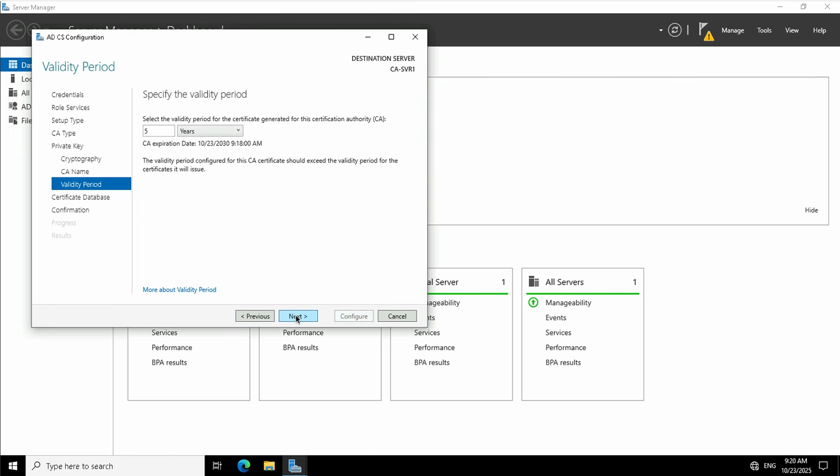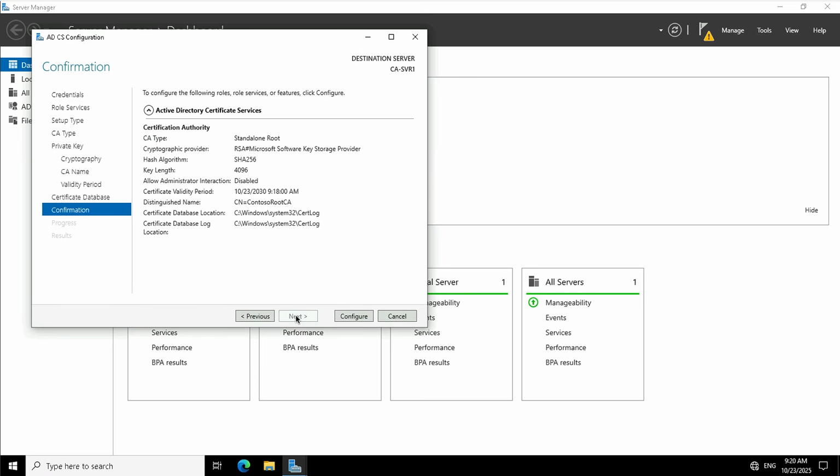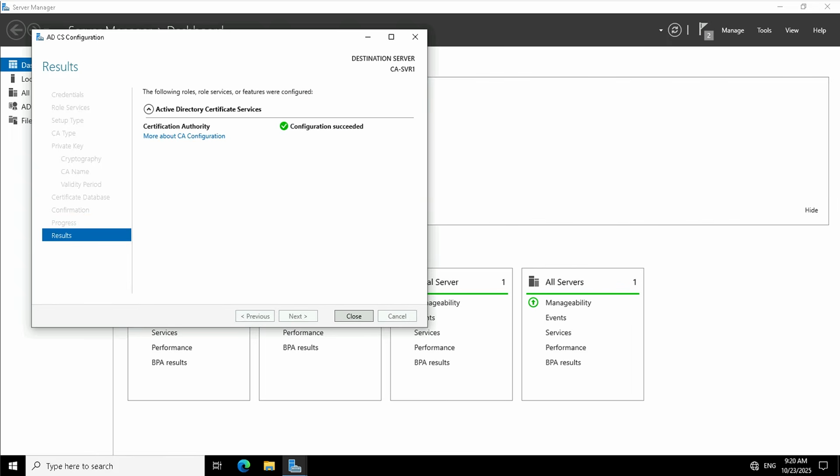The validity for the certificates generated by this is 5 years. We can increase or decrease it as per our business and technical requirements. Finally, we can click configure. This also takes some time. I will pause and resume the video to save this time. We'll finally click close after the configuration of the root CA.